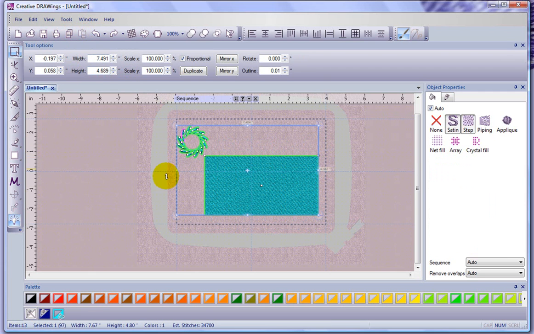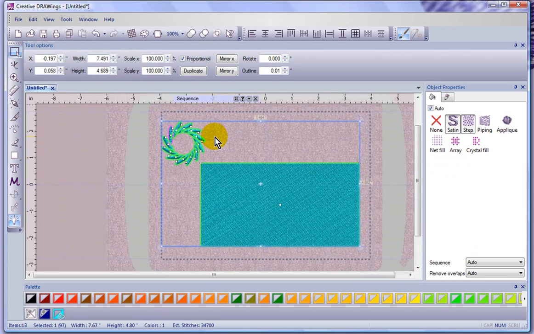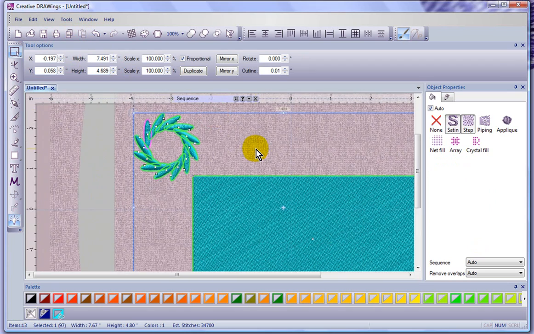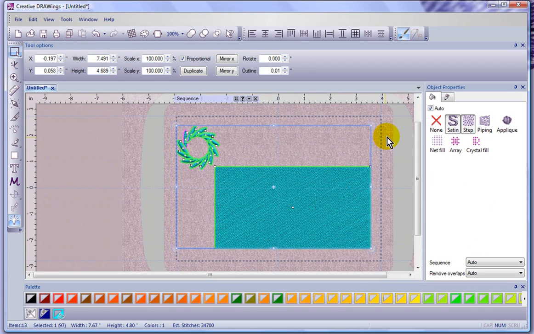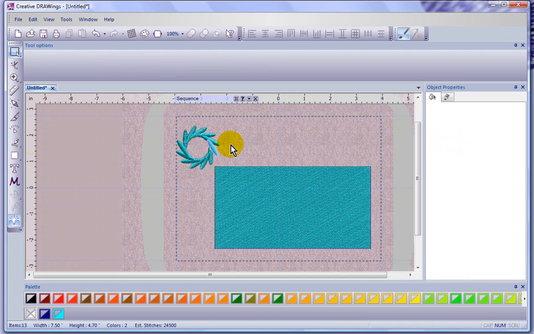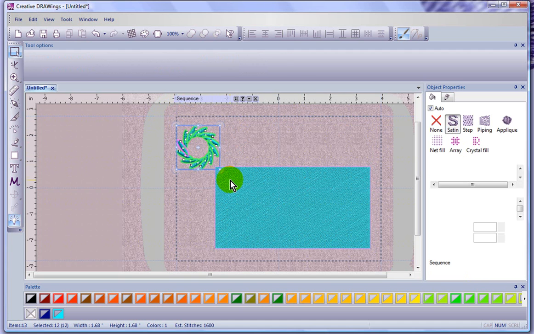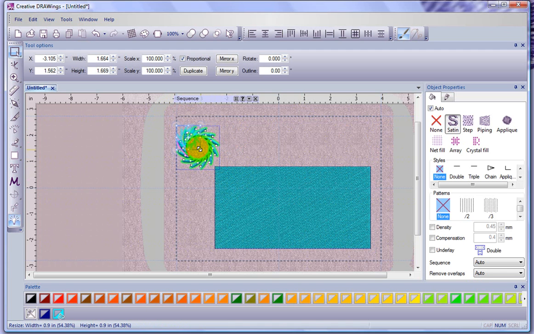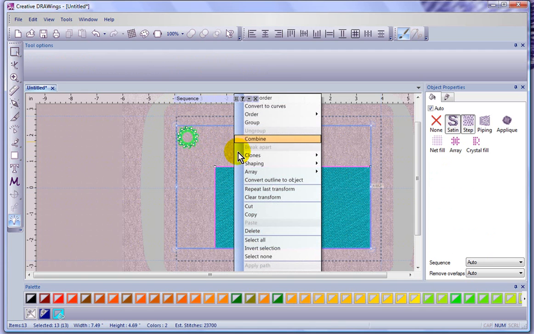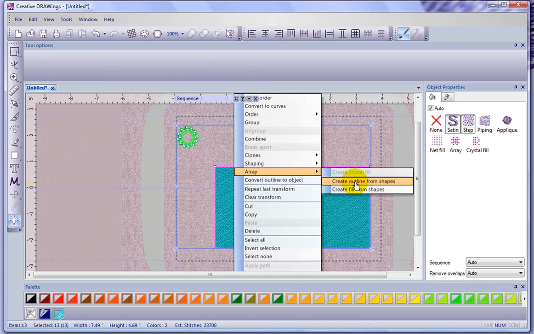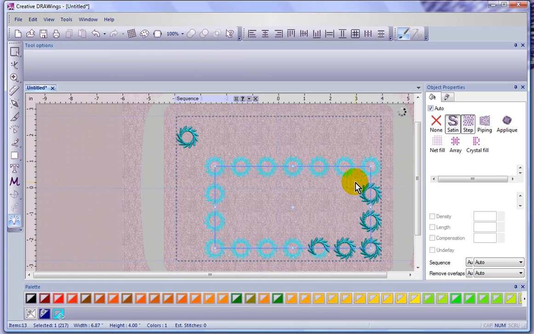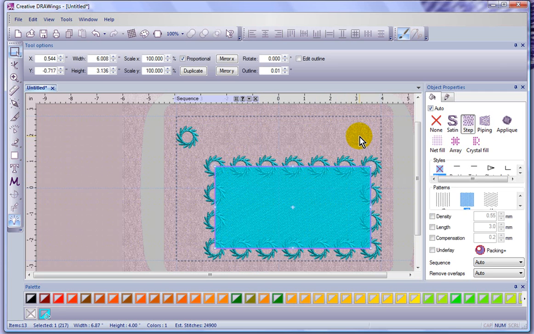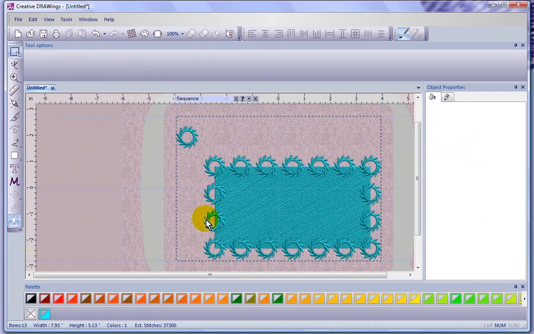If I wanted to have more of this wreath around this shape, what I need to do is have the original size, the original wreath, be the smaller size that I was after. So, for example, I'm just going to click to let go of this. I'll select my wreath, and I'll just make it smaller. Then I'll choose to add this shape and do the array, create outline from shapes. And you'll see that I have more of those array shapes added to the outline because they were smaller there.